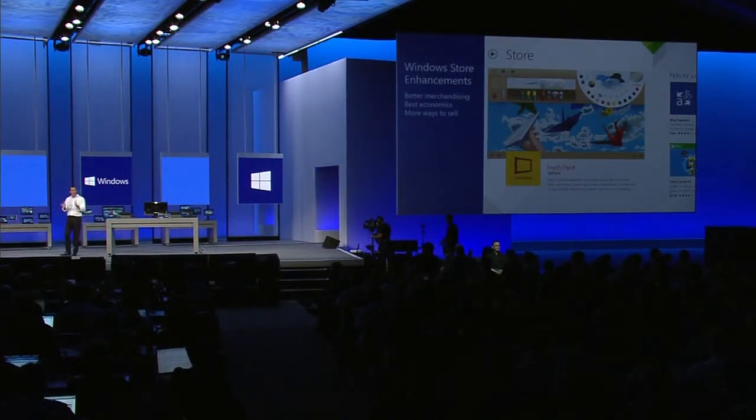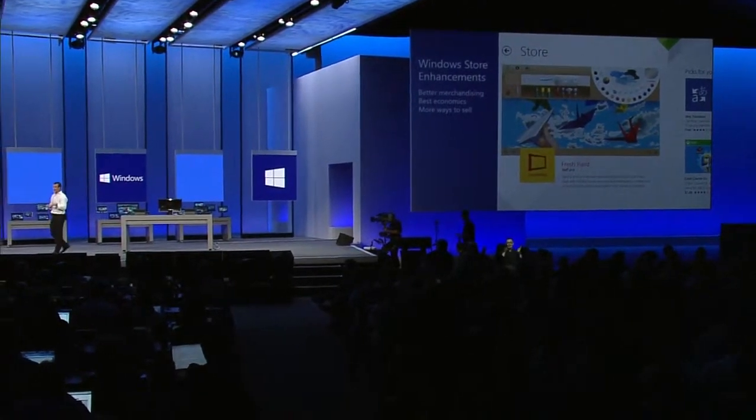Okay, now I want to talk about the Windows Store. So the store, of course, continues to offer the best economics of any store out there, period. But we've also redesigned it so people can more easily find and buy your apps. We've added support for cash-stored value in over 40 markets. We've added in-app purchasing for items and consumables. We've added app gifting. And we've also added significantly better merchandising and promotion powered by Bing.